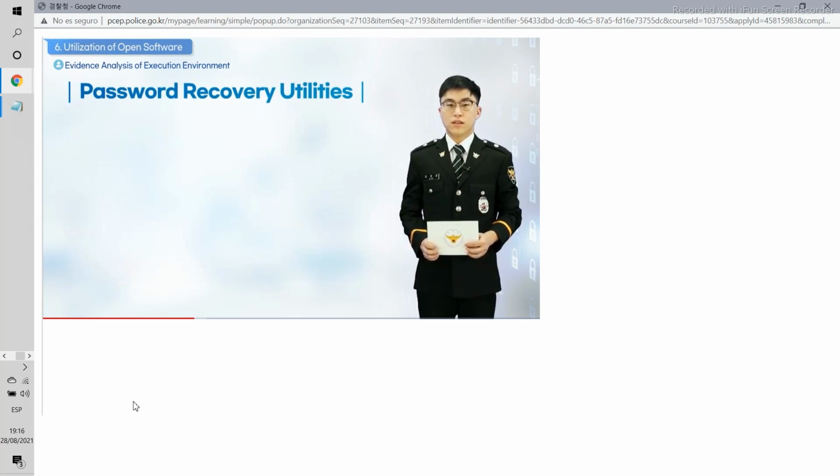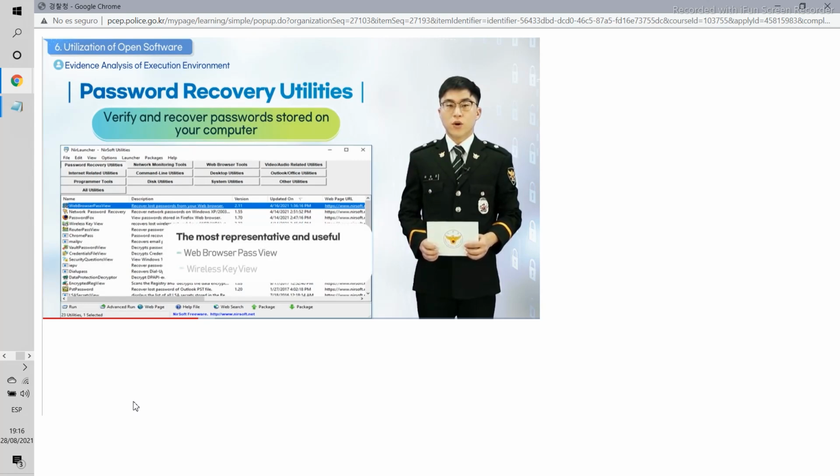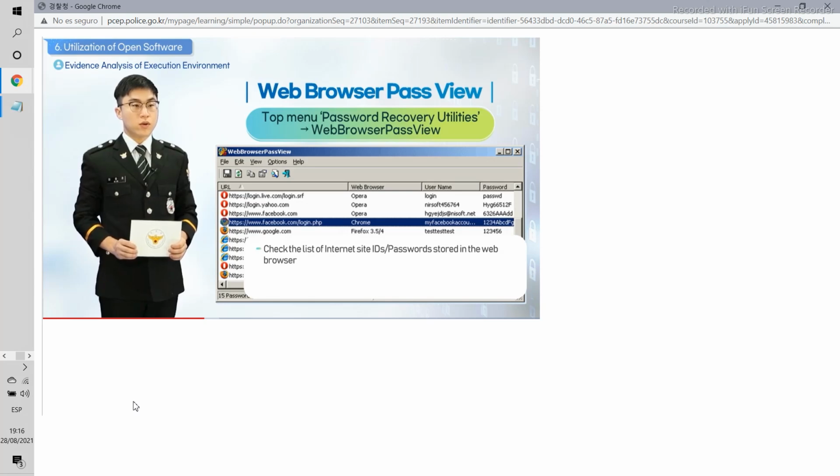Another useful tool is the password recovery tools. There are several types of passwords stored on your computer that are easy to verify. The most representative and useful tools are WebBrowserPassView and WirelessKeyView. The first tool to introduce is WebBrowserPassView. You can check the ID and password stored in the web browser. These username-password pairs can be utilized in a variety of ways.